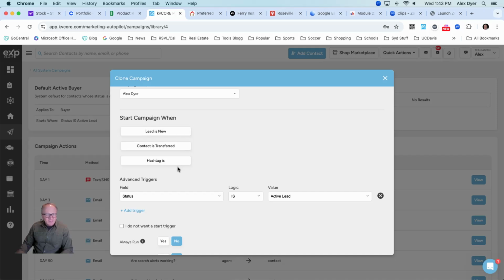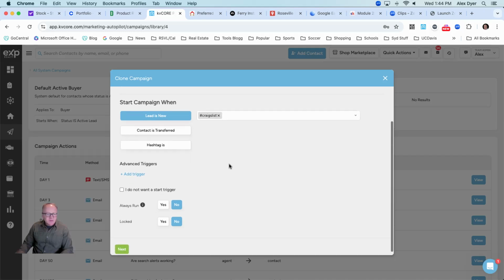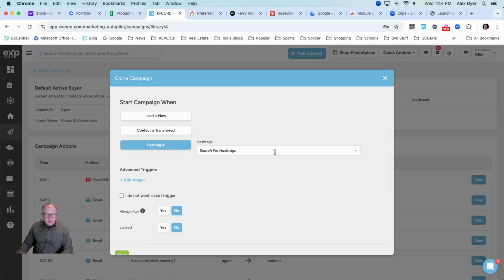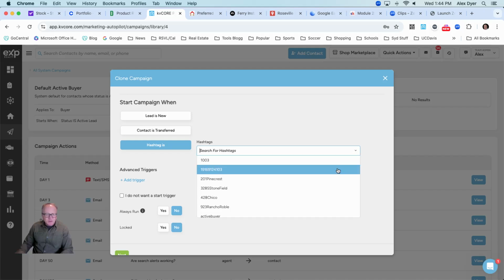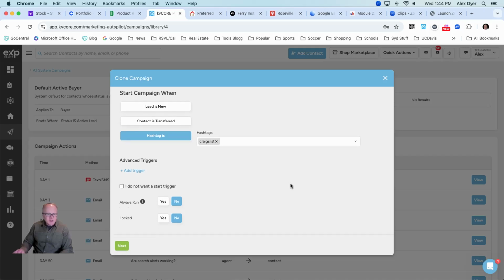Campaign starts when. You can say new lead. You can pick the different sources. So these are all the different sources that I have. They're based on different marketing that I have done, based on hashtags. So I can say Craigslist. And we can go in and put in a hashtag for trigger. I can say Craigslist, because when I have a Craigslist lead that comes in, I have it set up so it triggers that, or puts the hashtag in.